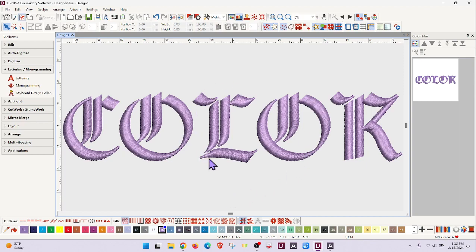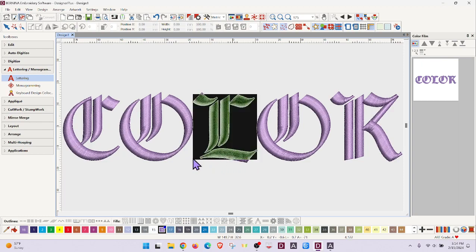So without the word selected, I'll now click on the lettering icon, and I'm going to hold down my left mouse button and just select. It's a little tricky. I'm using a touchpad, so bear with me here. It wants to. Let's try it from the center. There we go.